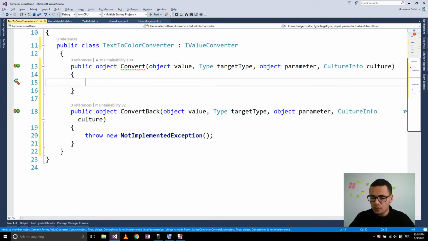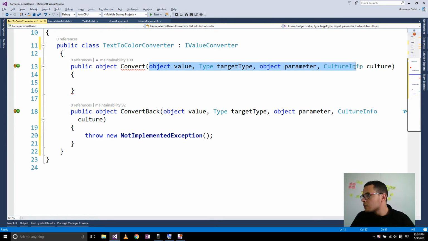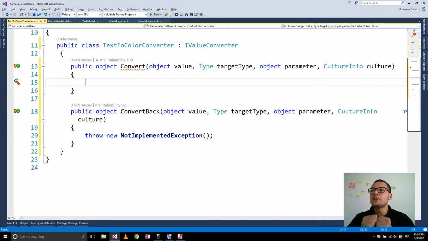First of all, here you see that Convert contains some parameters. The first one is the value, and the value is the parameter that will be given to your converter so that you can make your choice about what value to return back. So here my value will be of type string for me, so I write: equal value to string.